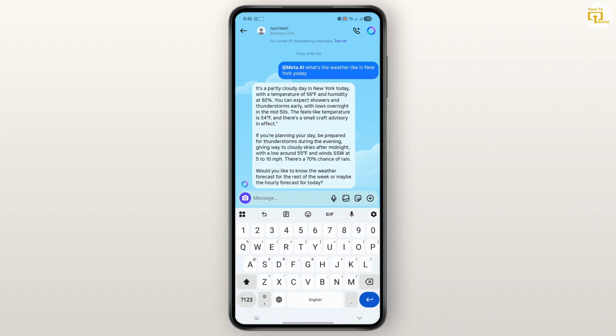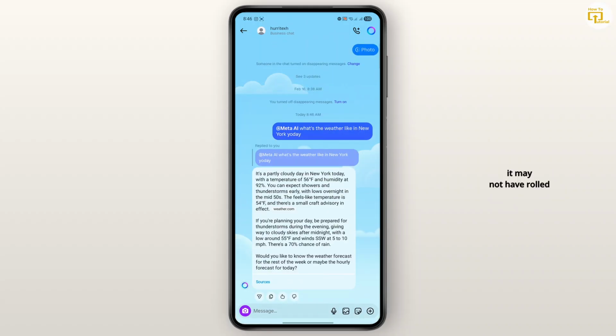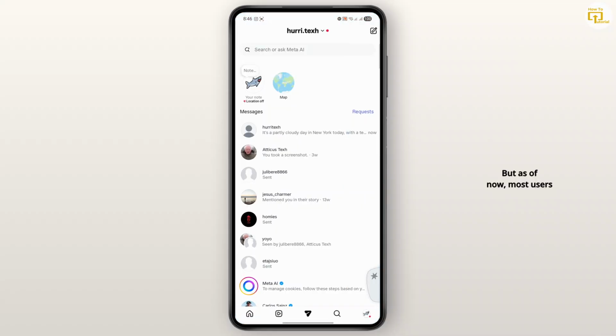If Meta AI still doesn't appear after updating the app, it may not have rolled out in your region just yet. But as of now, most users should have access to it after getting the latest version, so just be patient and it should show up soon.